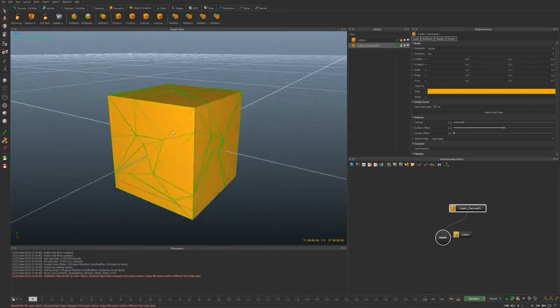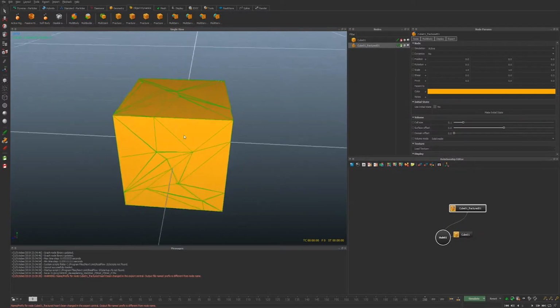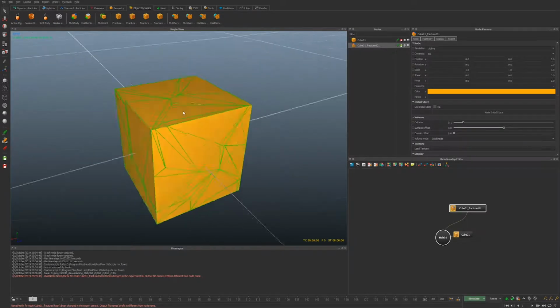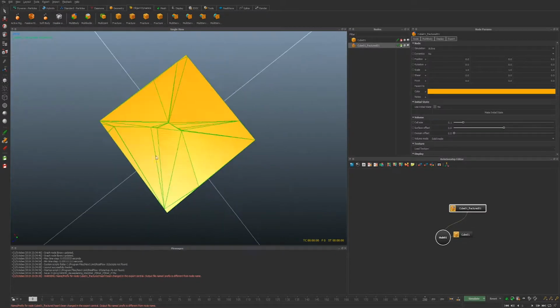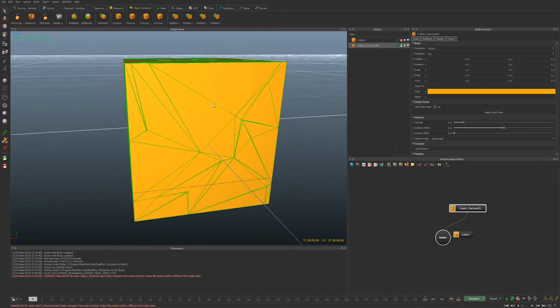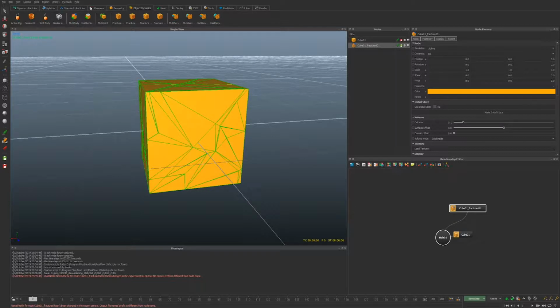It can be a little hard to see where the pieces are actually going, because not only is it splitting off the geometry, but it's also triangulating it. So not every line here is going to be an actual cut, if you know what I mean. So that's good to be aware of.